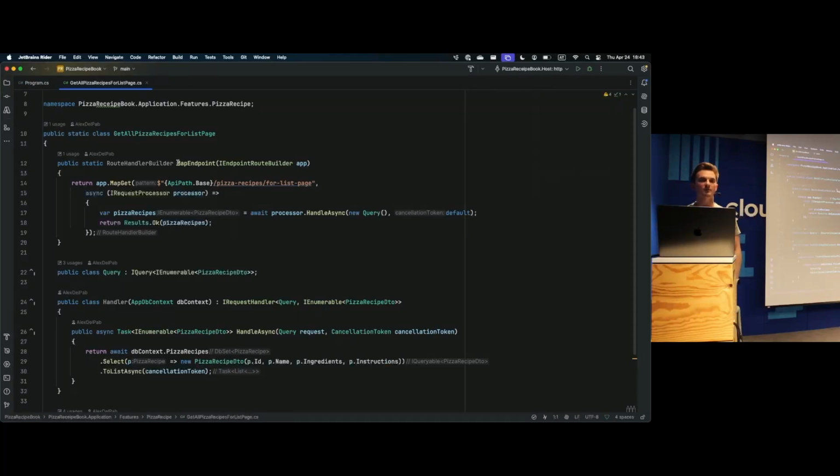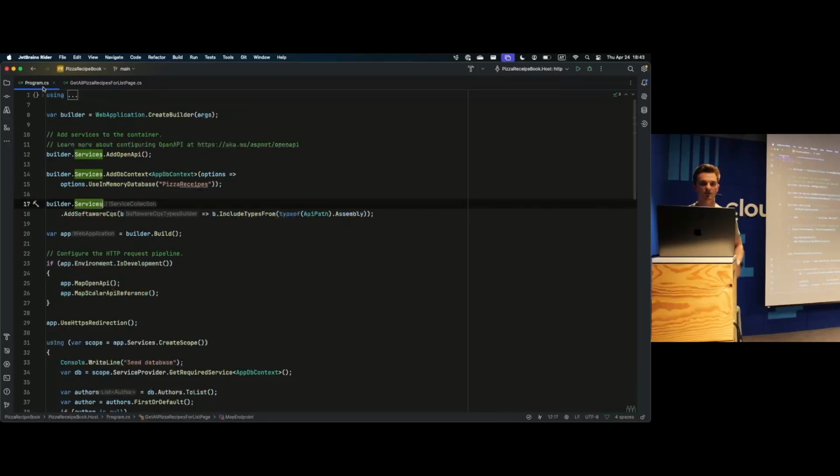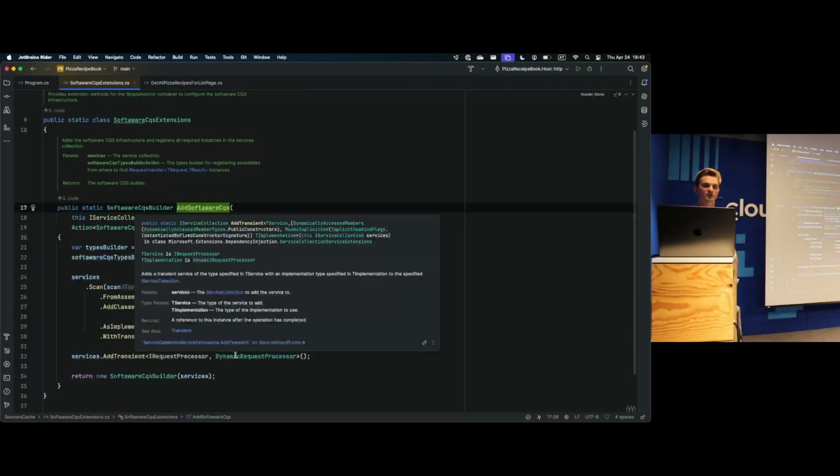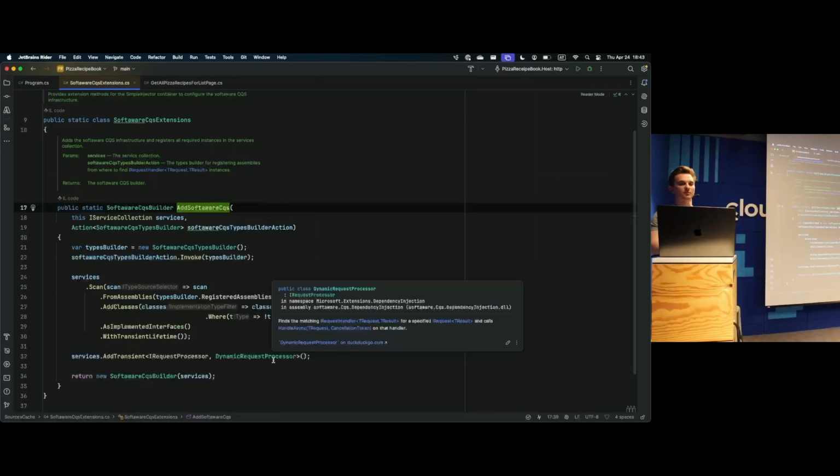And here we have the same. We have the map endpoint, the minimal API, which we register for the list page. I also like to call it like that. And we inject our request processor. We get it from the software package where we register the request processor as a transient service using the dynamic request processor from Microsoft.